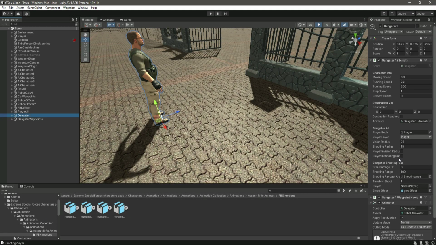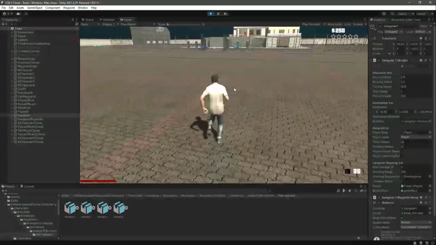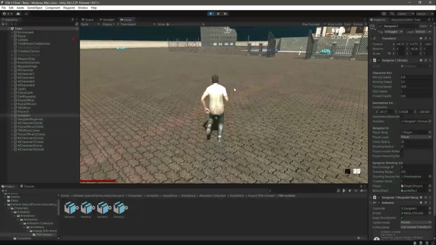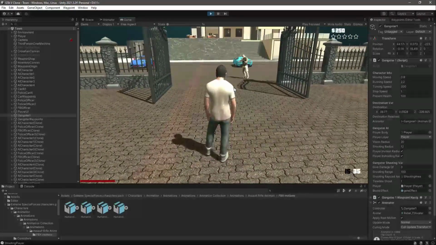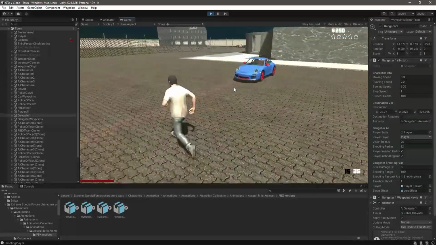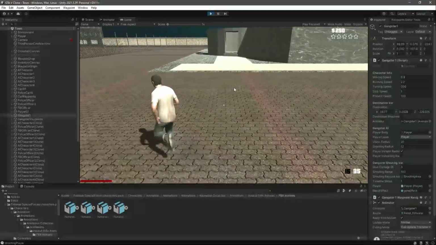If we click on Gangster 1 again, right here, the vision radius for this Gangster 1, let's set it to 20. Okay, and the shooting radius will be, for example, 12. Now if we play the game again, now as you can see, there is the gangster. Let's walk closer to him. Now as you can see, he is running towards us, and now he is shooting us. Okay, let's walk away from him. As you can see, he can run and shoot. Let's walk more away from him.